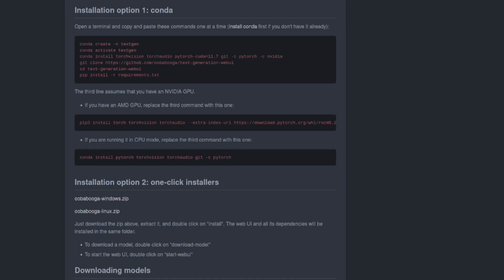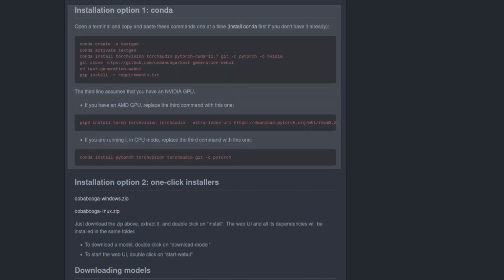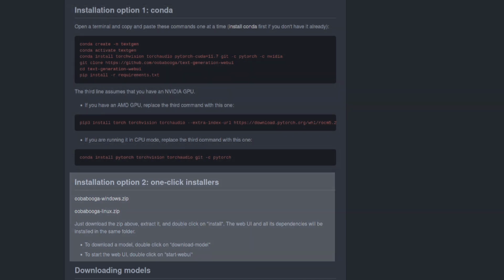Is it difficult to install though? Do you need a monster computer? No, thankfully, it's super easy. As you can see here, you've got two options. Option 1 is to simply copy and paste the commands shown there one by one into your Anaconda terminal, or option 2 is a one-click installer.